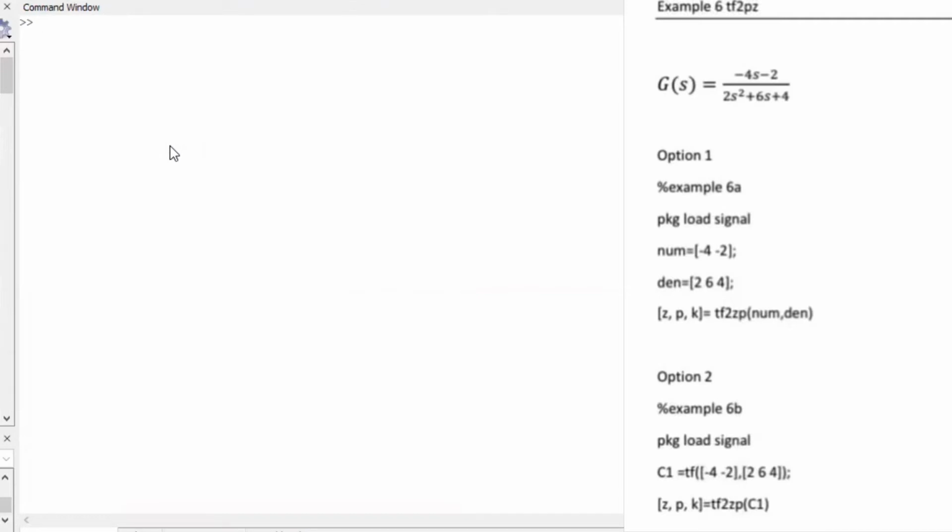I want us to look at this transfer function here. Let's find the roots, the poles, and the process gain. There are two options that we can tackle this example. I'm going to try the first option using the command window, and we can call this example six.